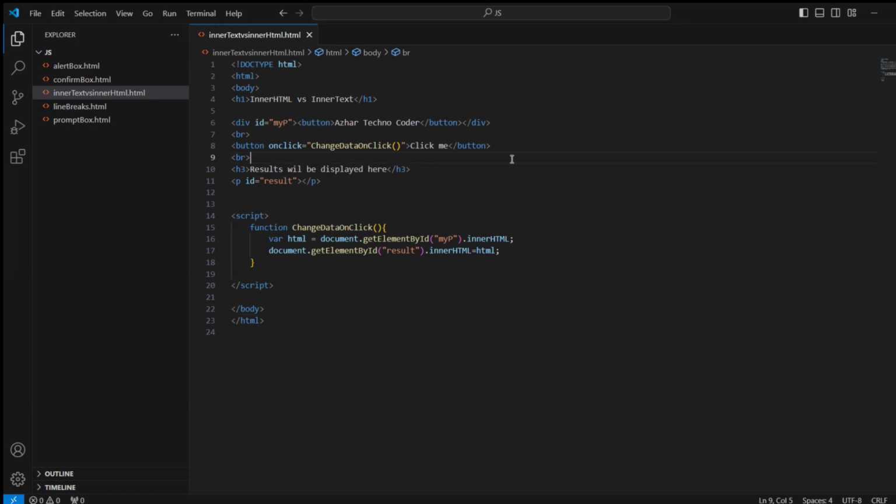Guys, in this video, we are going to discuss what is the difference between inner text and inner HTML. Okay, if you can see the code, guys, you can see there is a div tag. Inside the div tag, I have a button, as a technocode reads the text of that button, and it ends with the div tag. And also, I have added a button, change data on click.